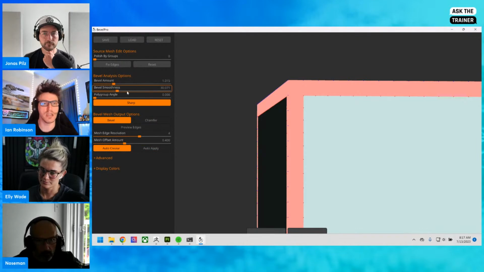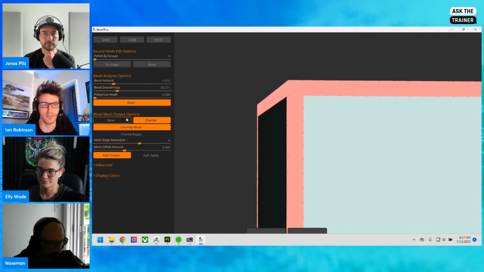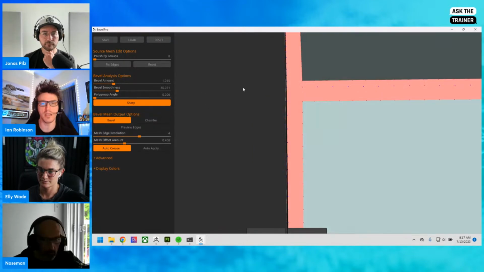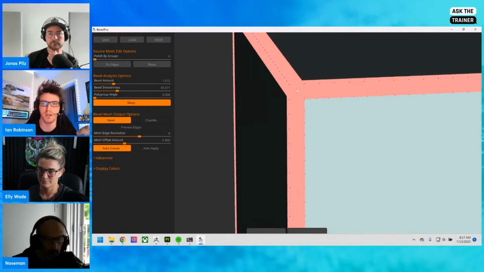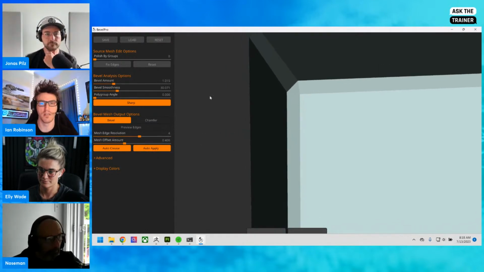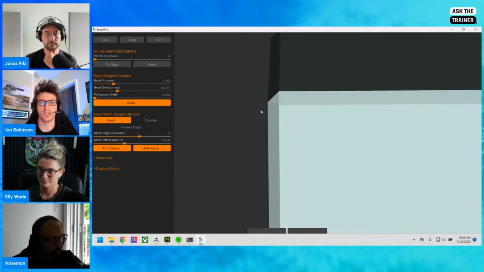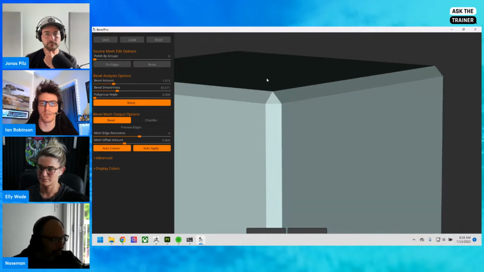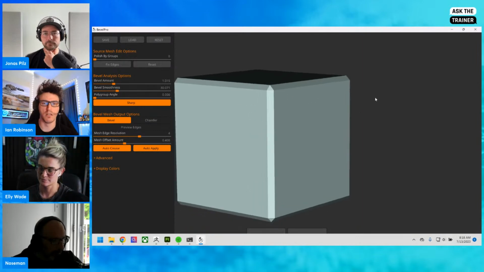Besides just adjusting our options of what that's going to look like, we can also make it a chamfer or a bevel, which again, you can't really see right now because it's showing me this bounding box. I can hide this bounding box by hitting auto apply. And now if I take a look, you can see it's cutting this cube in a really interesting way. So it's giving me all the different cuts.